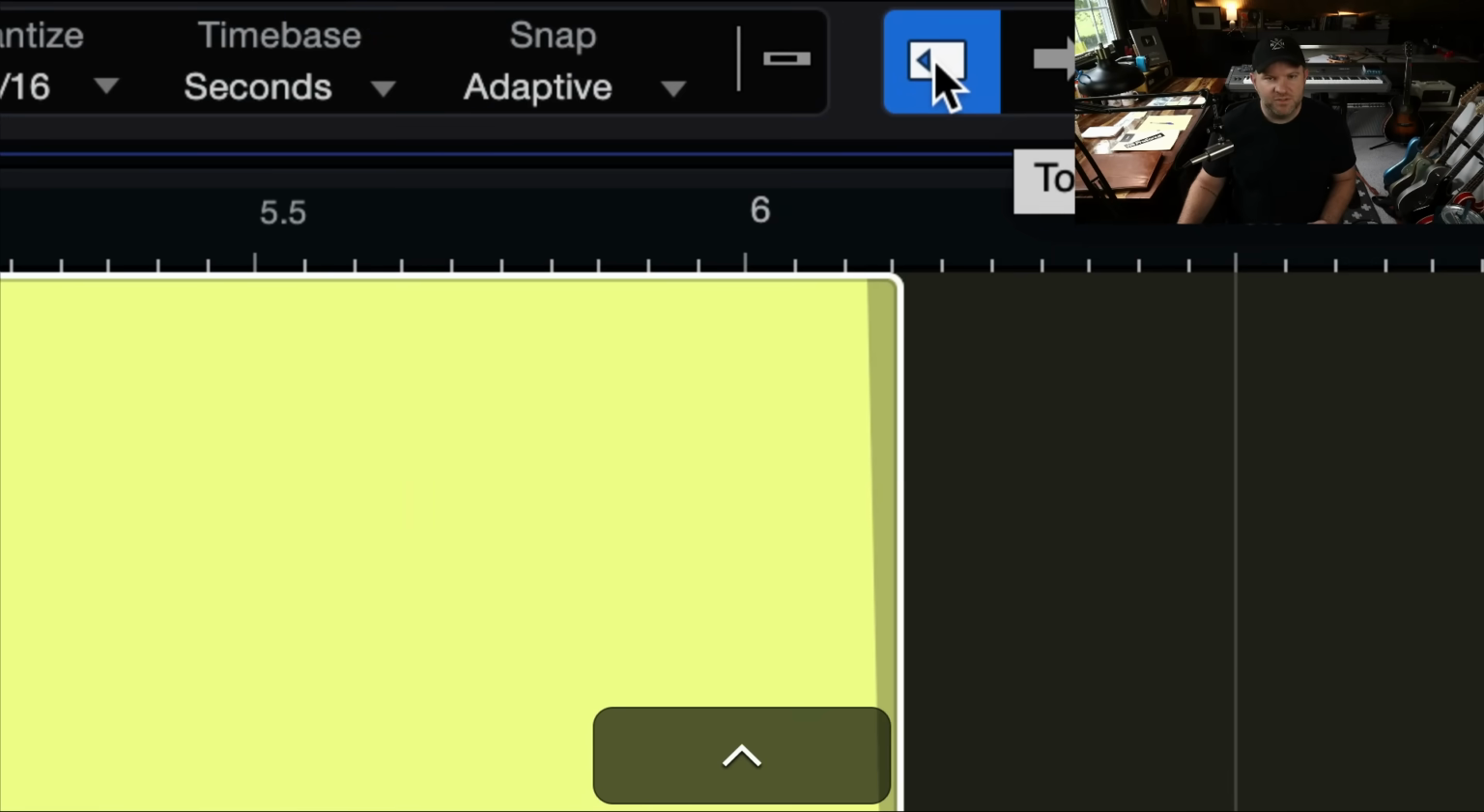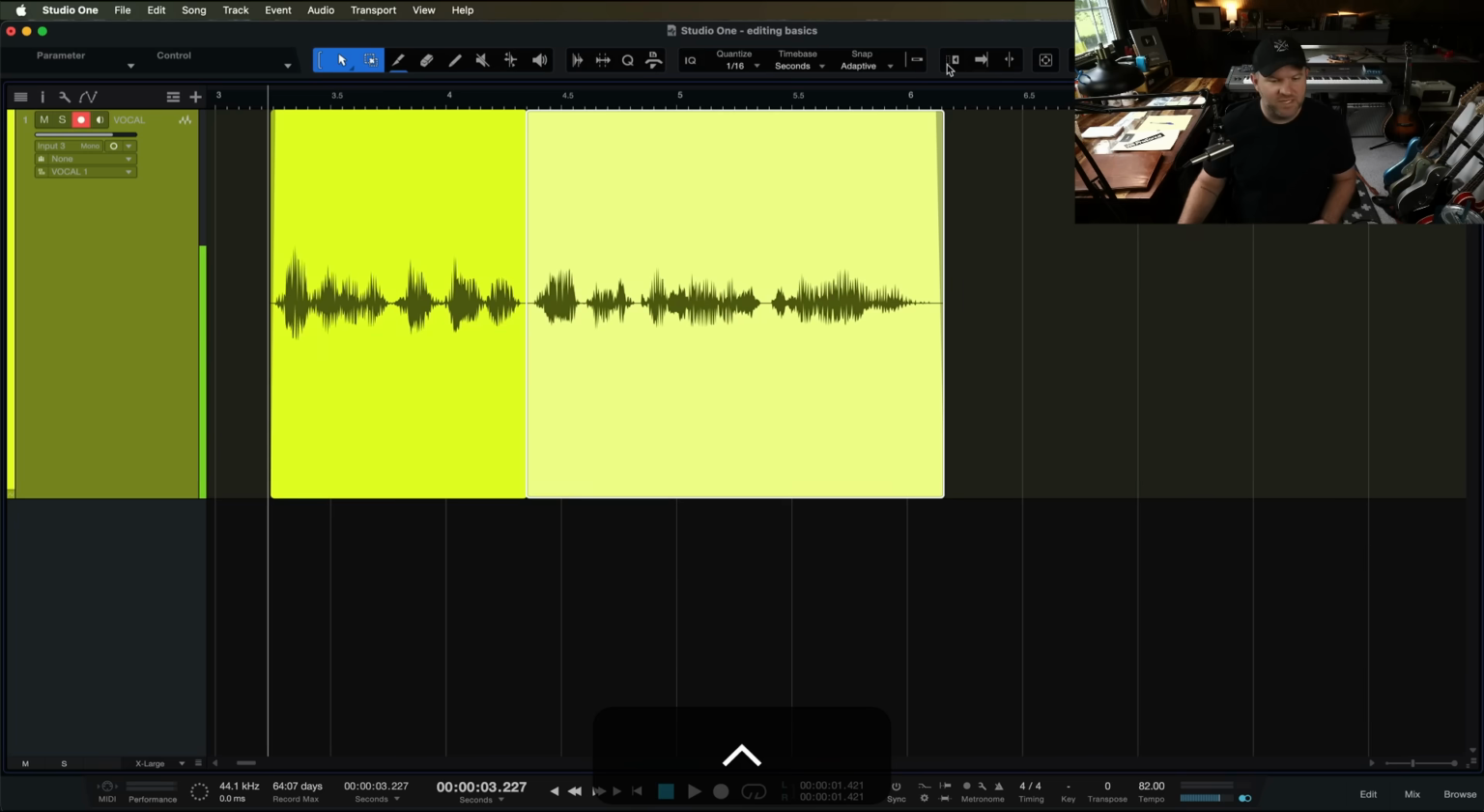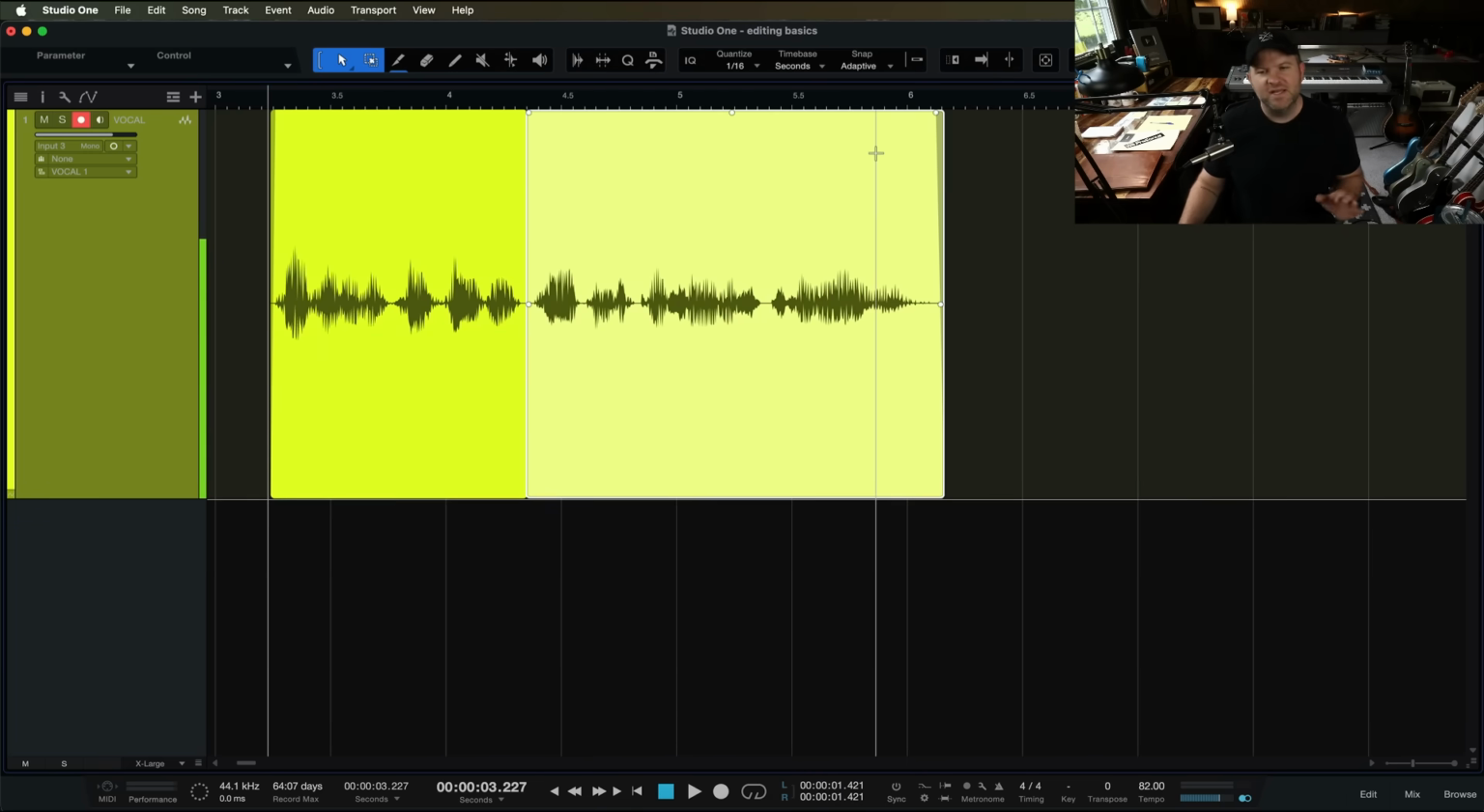Important, be sure to turn this off, because if you leave it on and you don't realize it, things will start sliding around and you don't want them to. That's why it's off by default, but good to know that it's there.